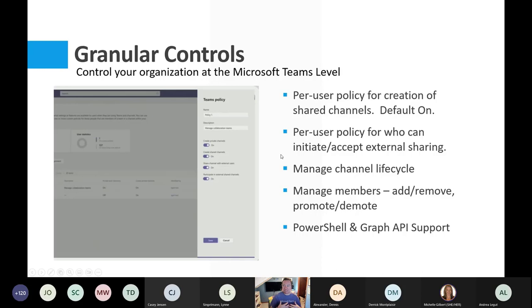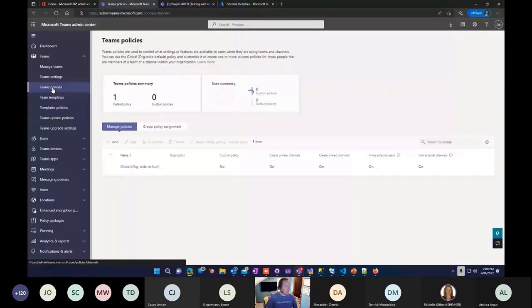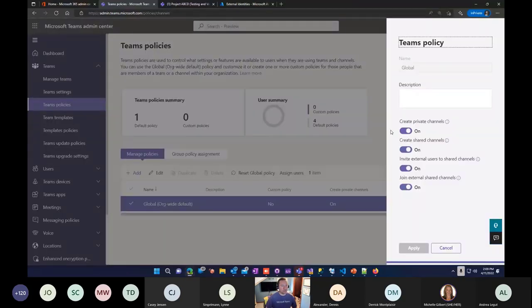All right, so from a Teams perspective, not only is there an administrative level at the Azure standpoint, we also have control inside of Teams itself. So let's go take a look at that real quick. If I go to the Teams dashboard and I go to Teams policies, you'll notice in my global policy now, let me make this a little bigger for you. You will see that I now have the option to create private channels, create shared channels, invite external users to shared channels, and join external shared channels.